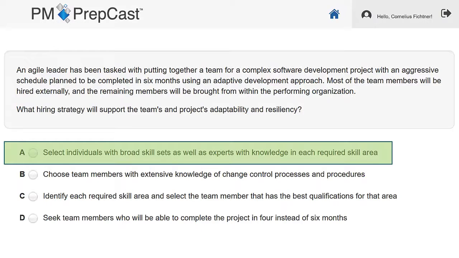Having team members with extensive knowledge in each required field and area might be necessary for a complex software development project, as we have here. However, individuals that are highly skilled in a particular area, but also have a broad range of skills and experience provide more flexibility and enhance the team and the project's ability to be resilient. Right. So this is all about the concept of generalizing specialists, okay?